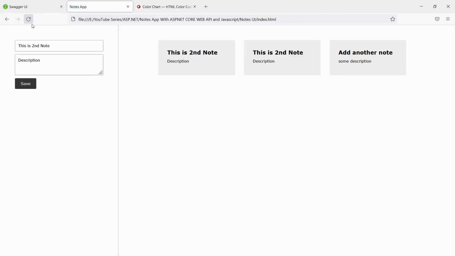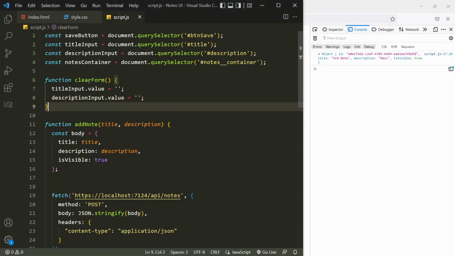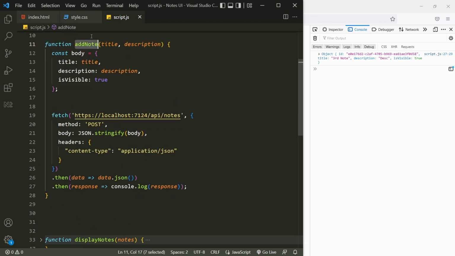So refresh that and add another note, third note, and description, save that. Nothing changes over here and not even here. So let's see why. Because we are not calling the clearForm anywhere. So after adding the note in the function, we want to, we are not even displaying anything, right?